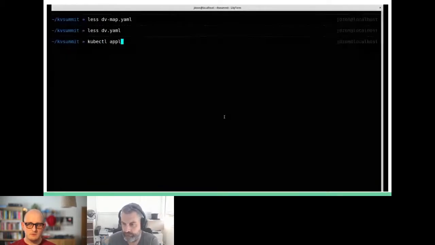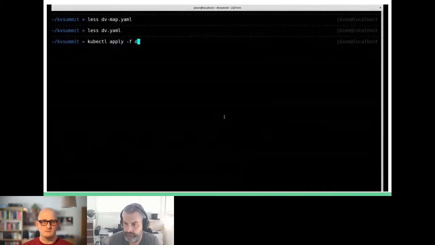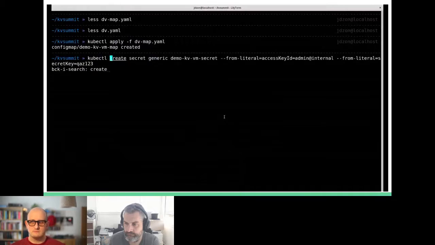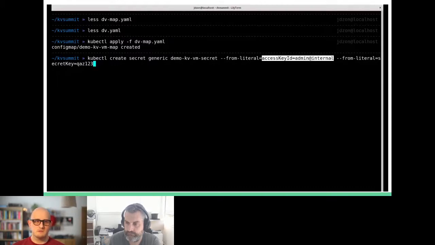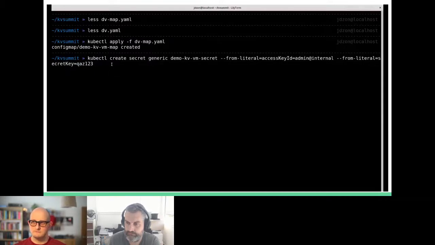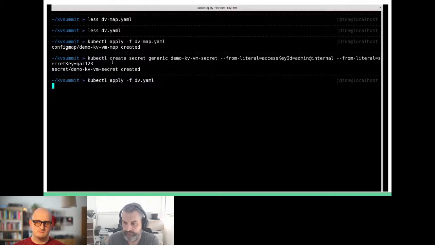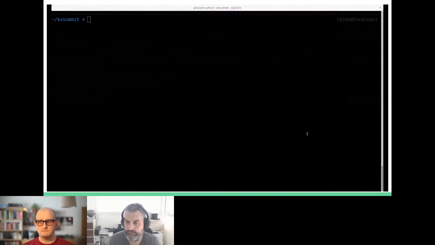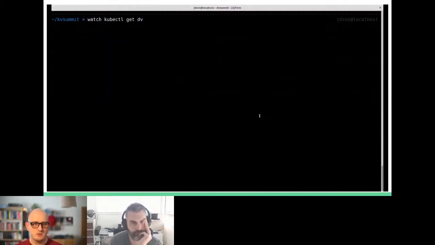So let's create the resources we need. The config map, and now we'll create a secret that will contain user and password for accessing our oVirt cluster. When we have these two dependencies, we can create the data volume, and we can monitor the progress in a similar way as we did with the automatic import.